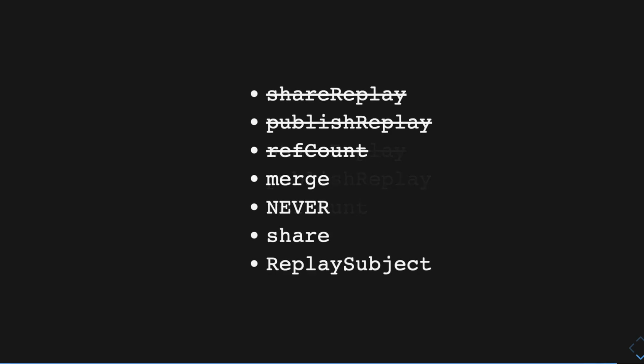But actually, there's a problem with those too. So what we really want is merge, never, share, and replay subject. And we can wrap those in a custom operator so we don't always repeat those. And I'll explain more about this later. But basically, this is what you need, all of these operators.